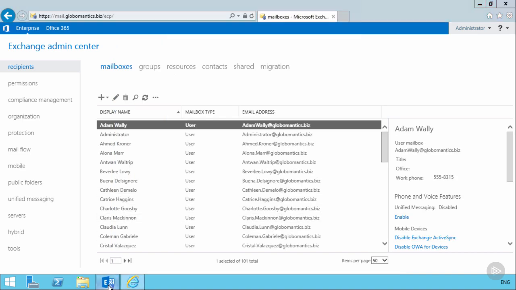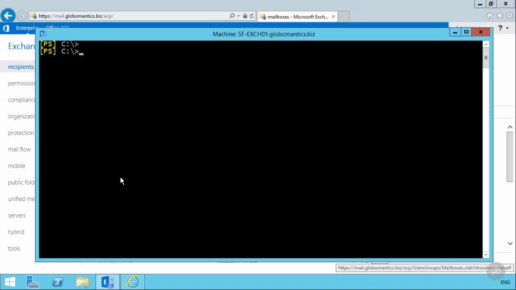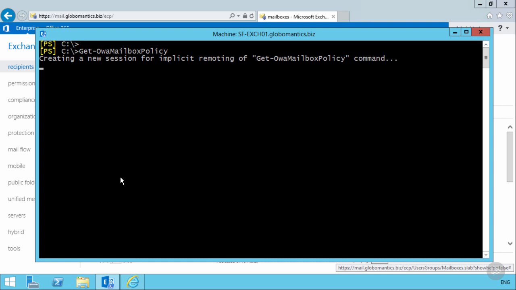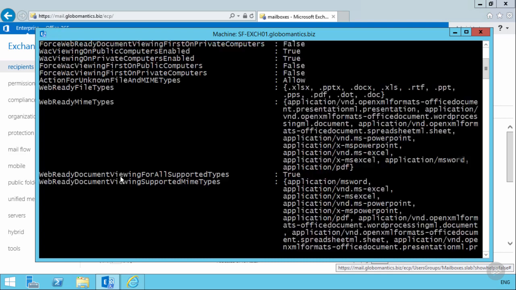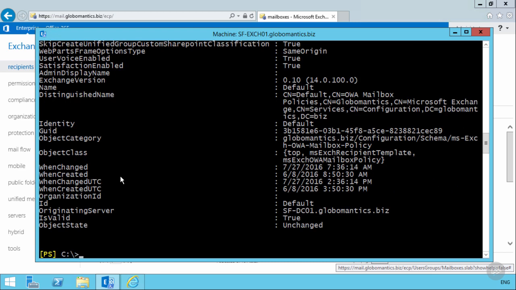If the goal was to assign that Outlook Web App Policy to multiple mailboxes, it might be a little easier to do that in the Exchange Management Shell. Let's have a look at the name of the OWA Mailbox policy. So its name or identity is just the word default.